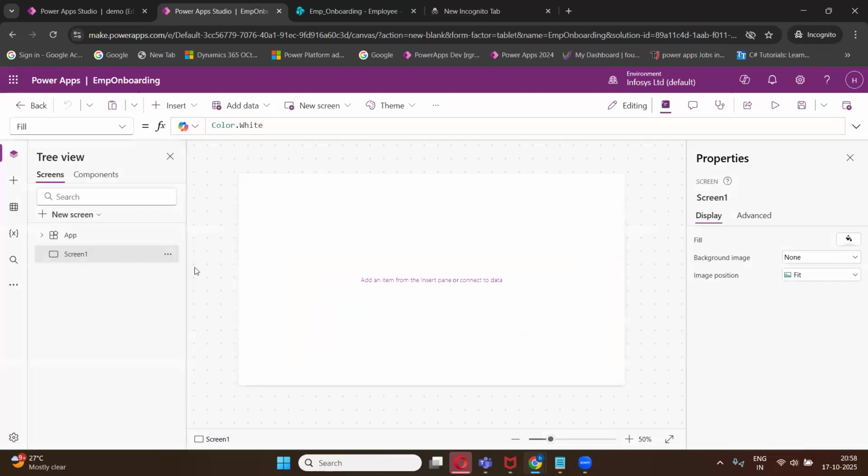Yeah, so this is the screen. Whenever you create the canvas app, you get this. Our canvas app name is employee onboarding. I want to create one screen. By default, one screen is created, and we can create one more screen by using new screen. Now, as a best practice, I want to rename it to Home screen. So I created a home screen, right?